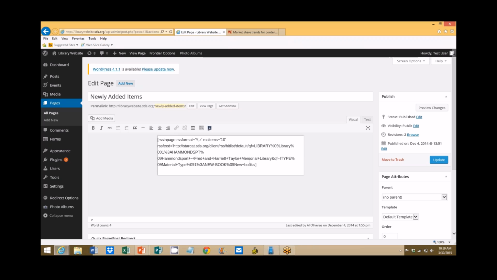And by doing that, any content from that specific RSS feed is getting pulled into this page. So for this particular one, I think I just did a new book search for a specific library, and then I'm pulling that content onto the page. But I just want to give you an illustration here. This is what the shortcode might look like. Again, you just put it into a specific page.